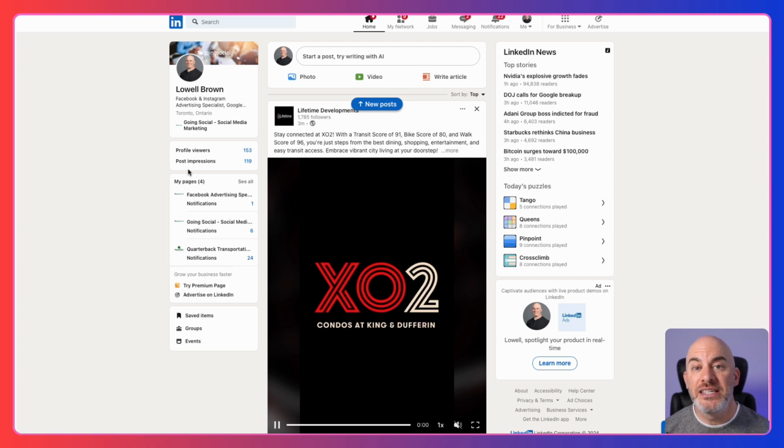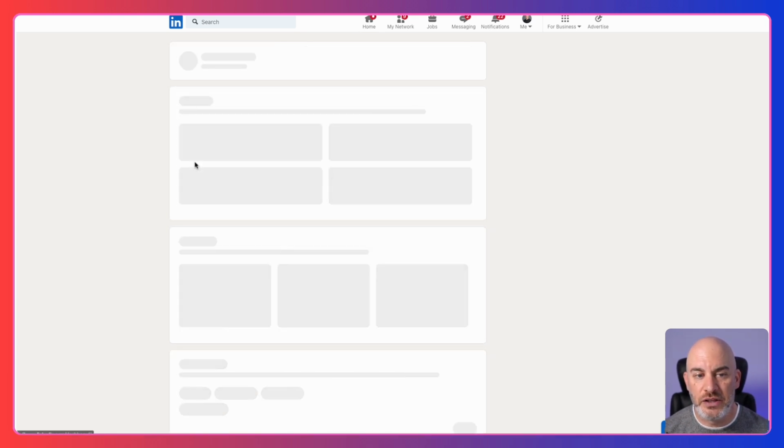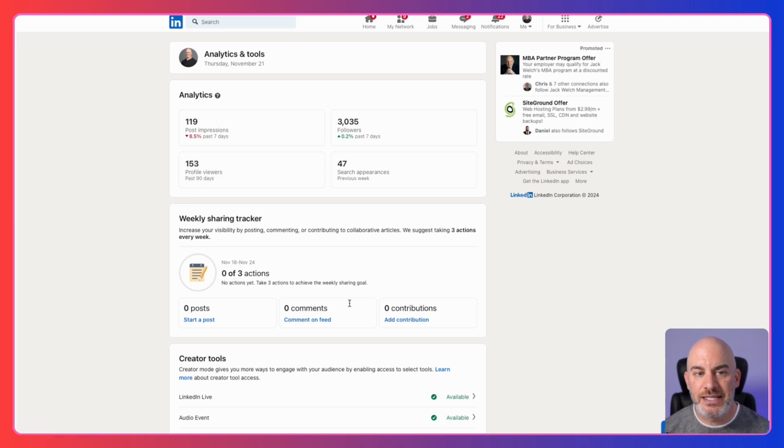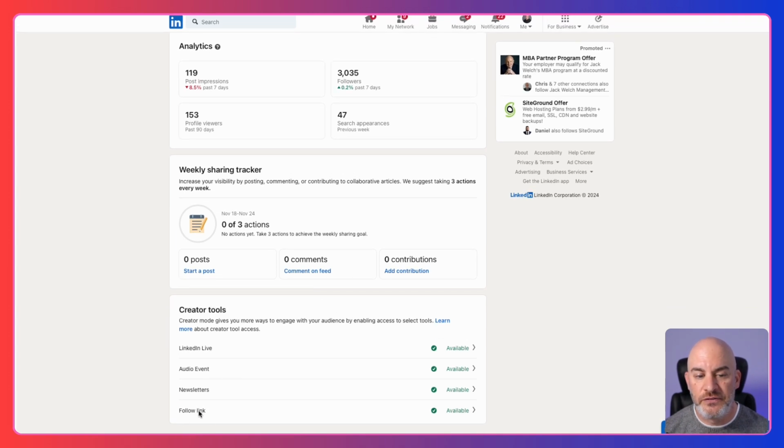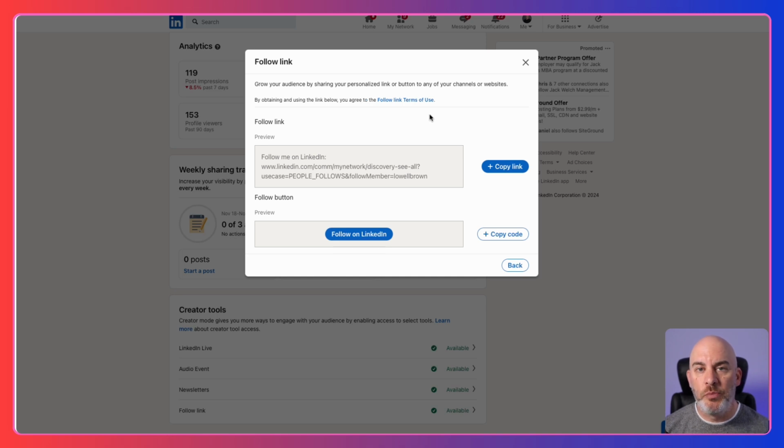Well, the easiest way to get to it is on the left side here, click on post impressions. You'll see that on the left. You click on that and you're gonna get to this page that shows you some analytics and tools. What you wanna do is scroll right to the bottom. You're gonna find follow link and then click right here and you're gonna open up to this page.